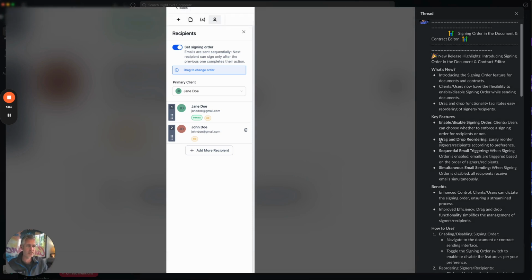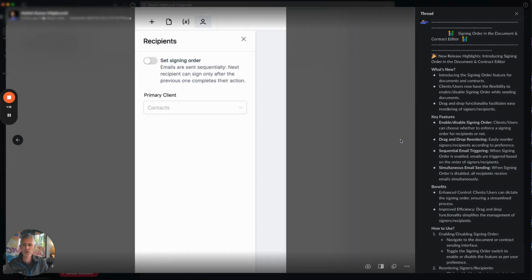And again, you can see not only drag and drop reordering, but also sequential email triggering. So the system is smart. It sends to the first person, they sign, and then it sends the email to the second person, et cetera. Kind of the way you would want it to do. And then of course, as I mentioned, simultaneous email sending when it's disabled, that's how it normally works. So this just gives you a lot more control when you're setting these things up.